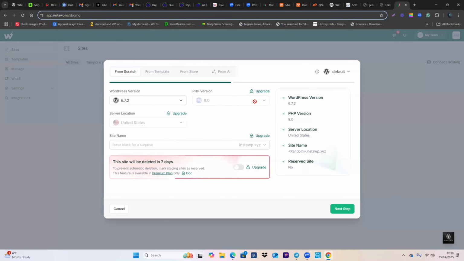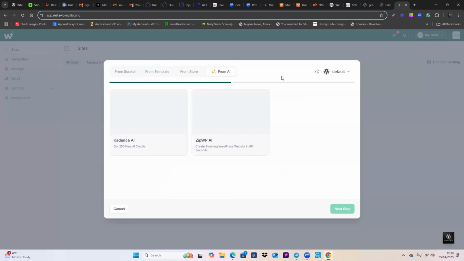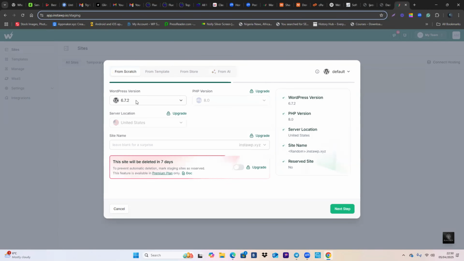You don't need to change anything. You don't need to do anything here. You don't need to go anywhere here. You don't need to say you're looking for templates, or you're looking for store, or you're looking for AI. You don't have any of this business here. Just make sure that you stick to where you are, and you come to this very place here.